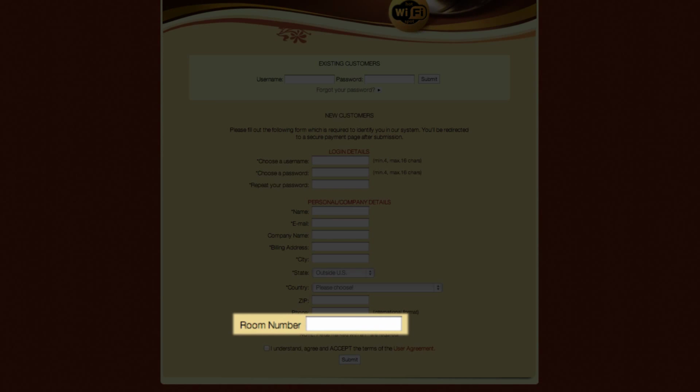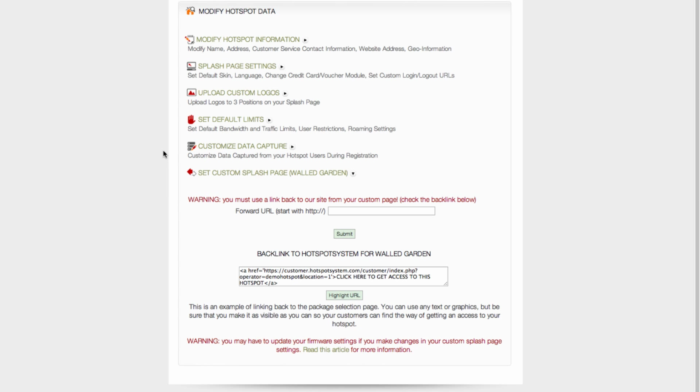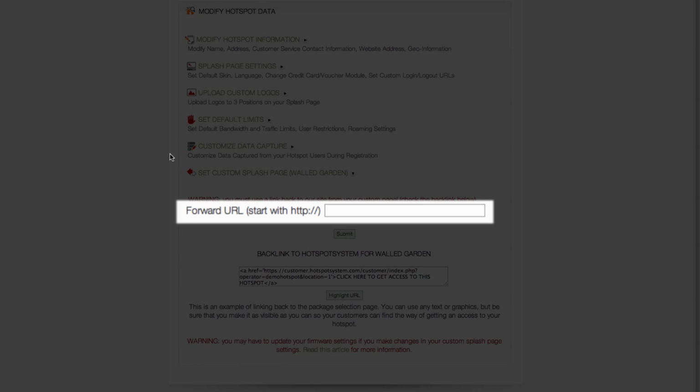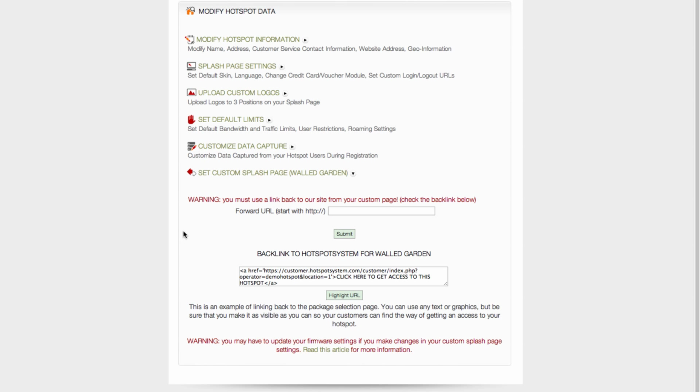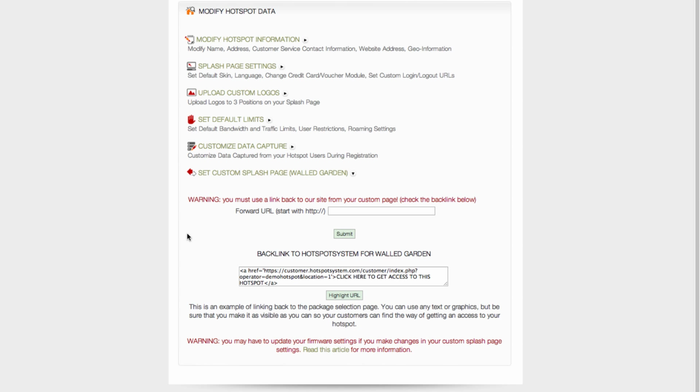The last setting is for walled garden setups, where you want to redirect your users to your own self-hosted splash page instead of our default splash page. If you do this, you have to link back to the normal splash page because users can only buy packages or use vouchers on our page. So here you can find the link which you are required to put on your walled garden page.